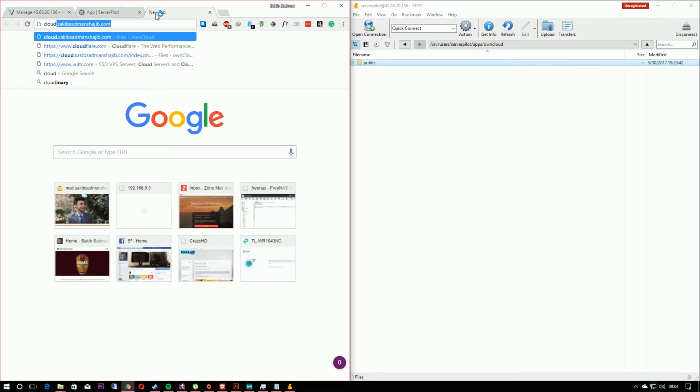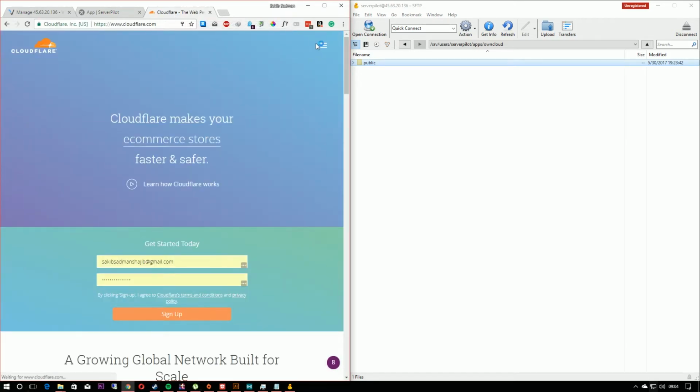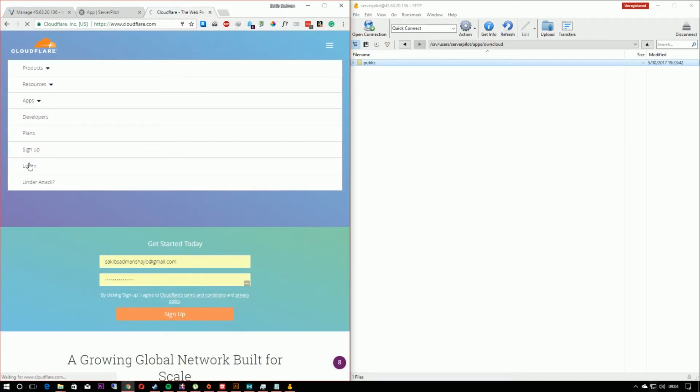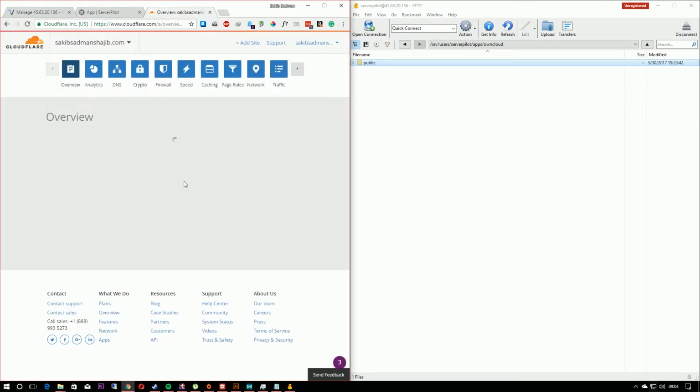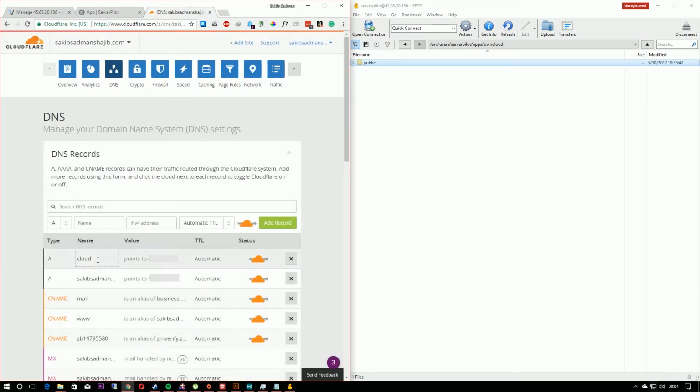Now let's give it a domain. Go to your domain manager. In my case, I use Cloudflare. I think everyone should use it, to be honest. Edit your DNS record and add the DNS entry, then go to the domain to check if it's working.